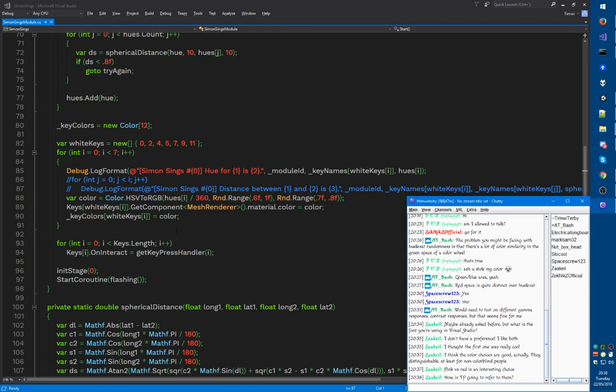Which is kind of similar to the symbols in Symbol Cycle. How is TP going to refer to them? It doesn't need to. In TP, you only need to press certain keys. So you just say press C sharp, for example. That's cool.